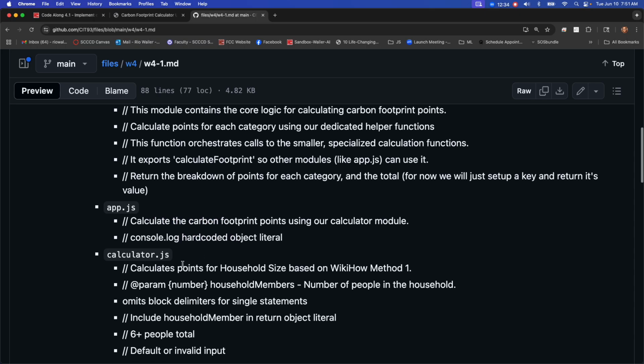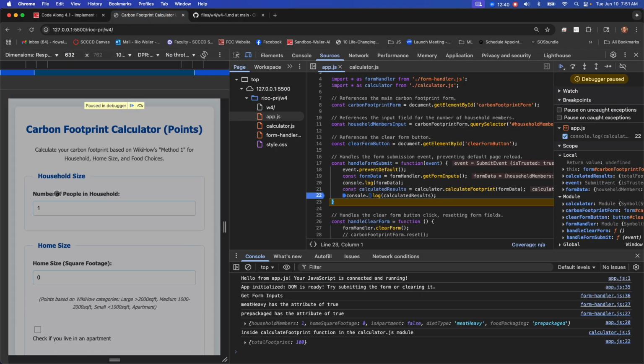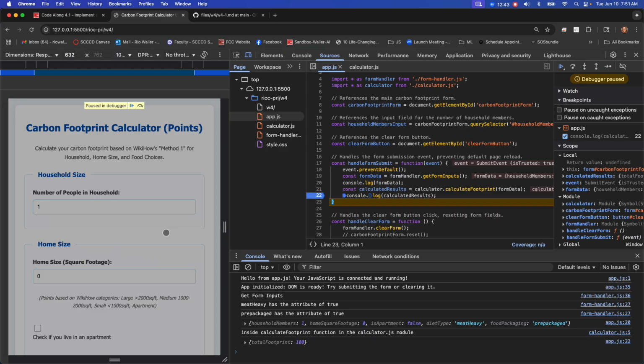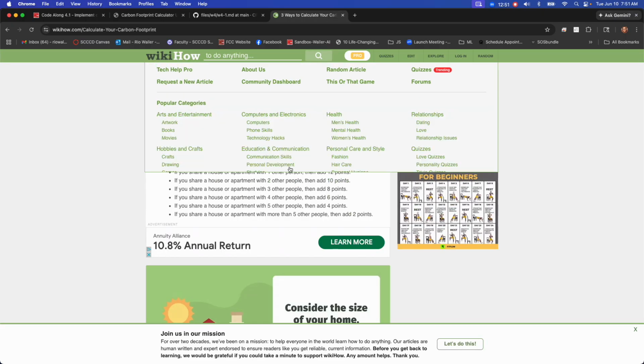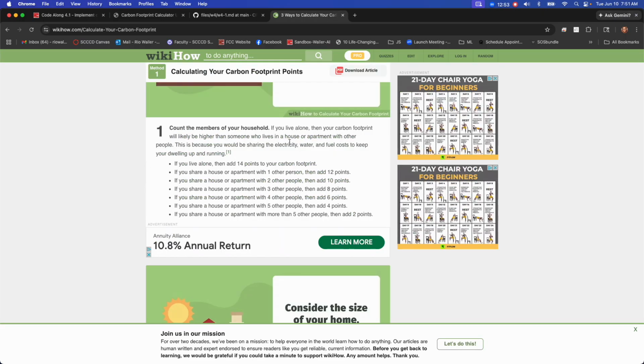So now back in here, we're going to calculate our first input. Okay, so for points, our first input is household size. Cool. So think about what we need for household size. Matter of fact, I should already have it up, so let me get it real quick. Okay, so for counting the members, count the number of members, and then based on the number of members in your household, you have a points assignment. So if you live alone, 14 points, and you can read through this.